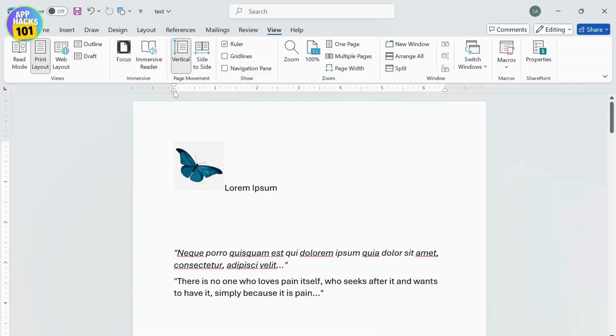You have the ruler. Now you can use the ruler to set up your margins here, or you can do the same from this side too. So yeah, that is basically how you do it, guys, and that is all for this video too.